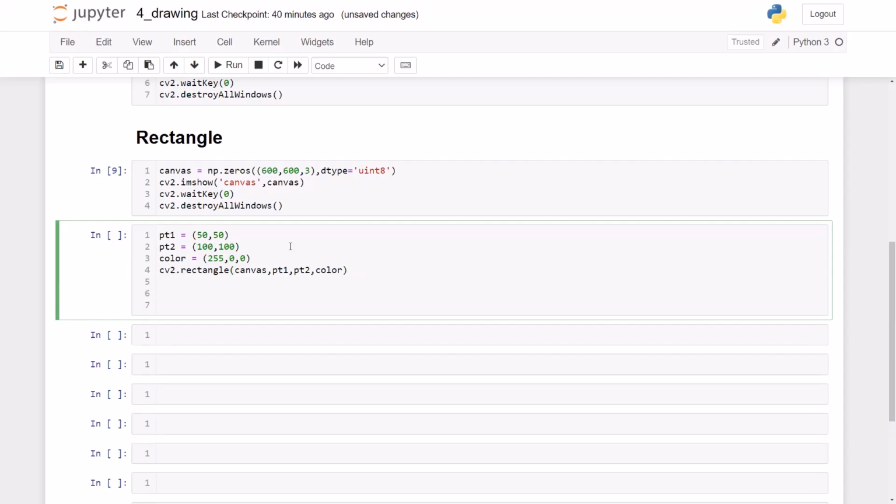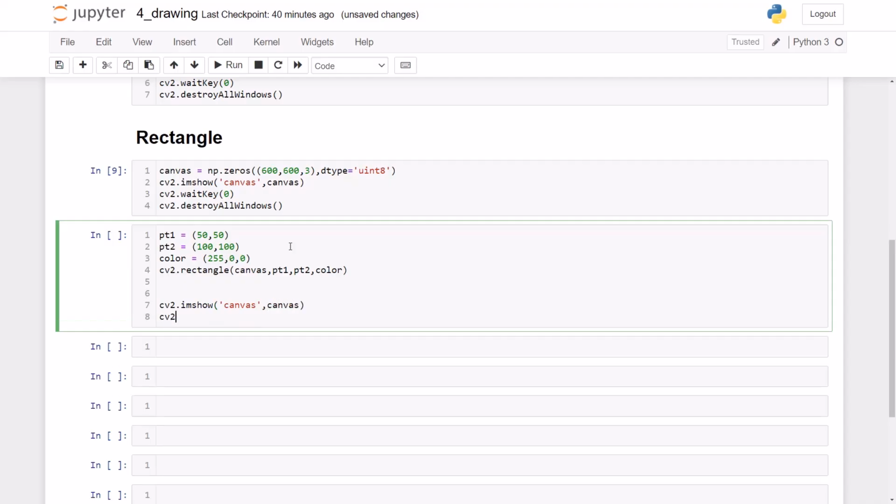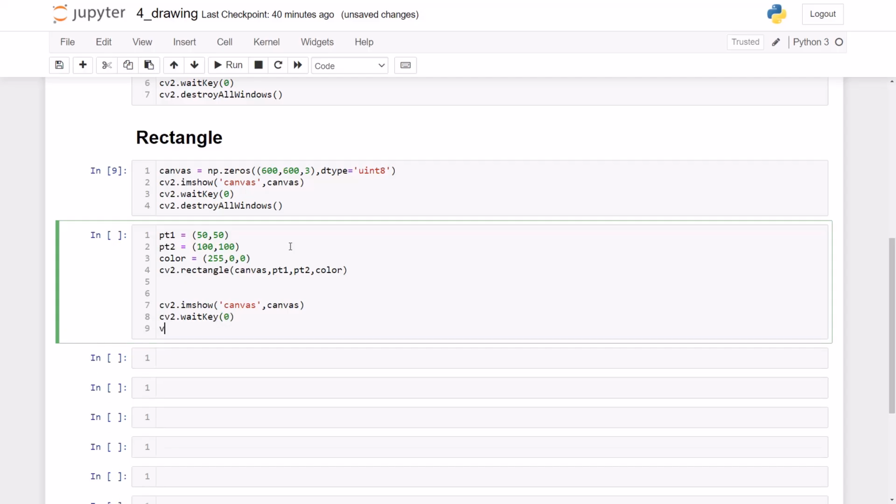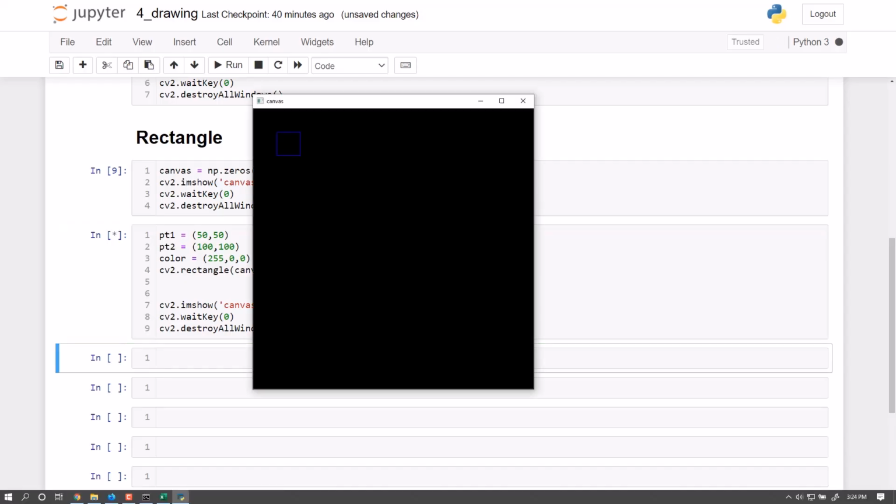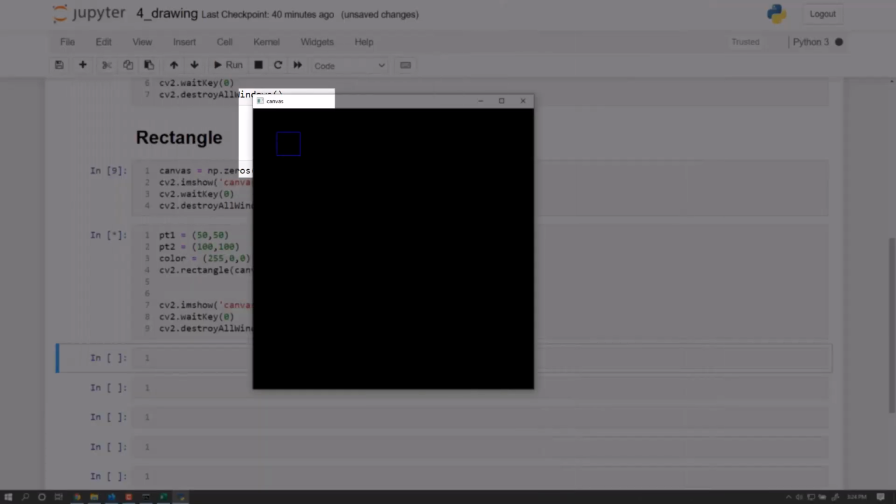So what we will do now, let us display our image. So cv2.imshow, and this is my canvas, and cv2.waitKey of 0, and cv2.destroyAllWindows. Execute it. As you can see here, a blue rectangle box has appeared, which is basically the two diagonal points as I mentioned. This is my 50, 50, and this is my 100, 100, the two diagonal points. That is what we drew here.